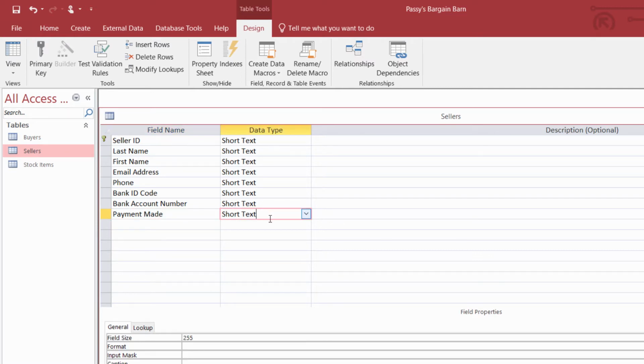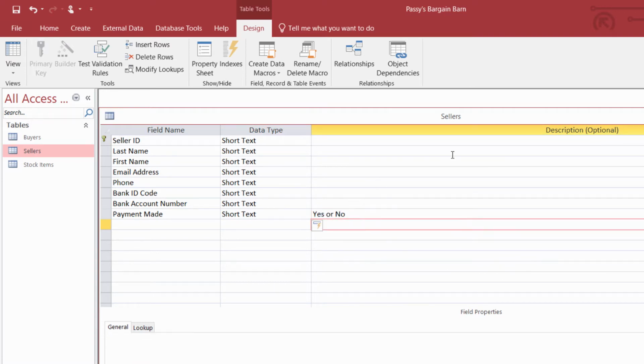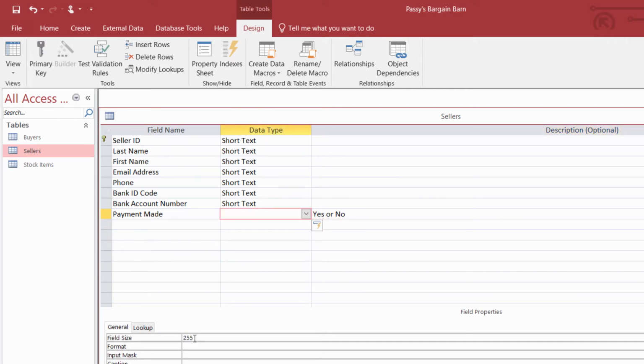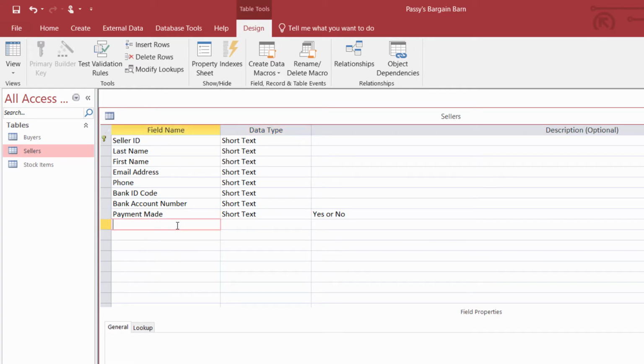And that's going to be short text, and the idea is that it's going to be yes or no. So what we'd need is, this is just a description field over here on the right, it doesn't matter what we type into it, but yes or no. So if it was going to be yes or no, we'd need to make that with a length of 3 down here. And then our next field is the bank receipt number for the payment.